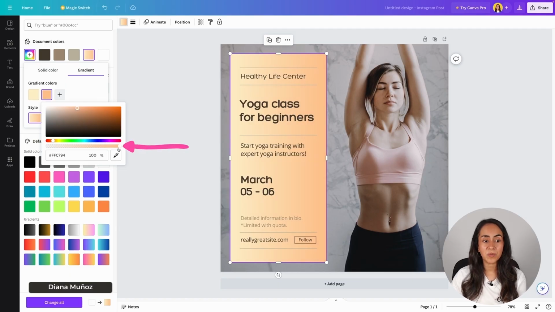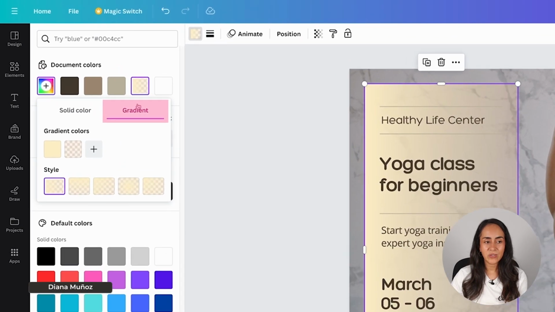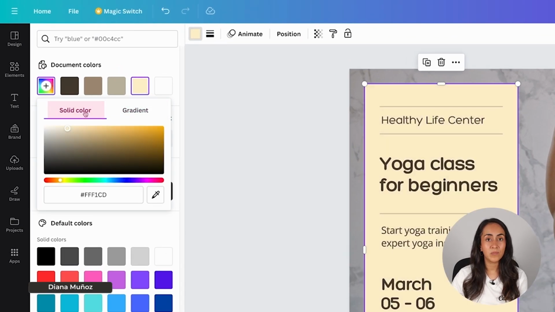If you want to add transparency to your shape, you can also move this slider to the left to add transparency to your shapes. Now let me close this little window here, and we are using the gradient tab. Let me go to solid color, because from here you can add specific colors. If you have a hex code you want to use on your design, you can add this hex code in here.